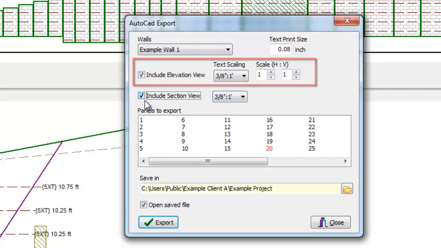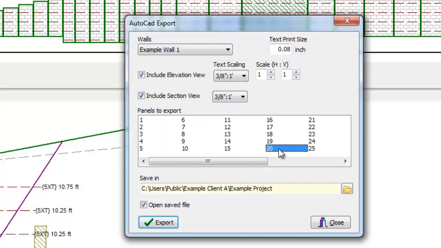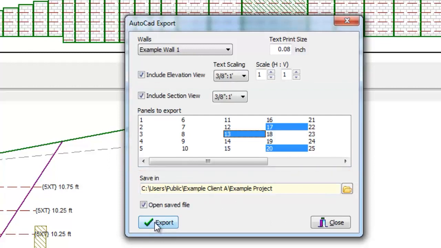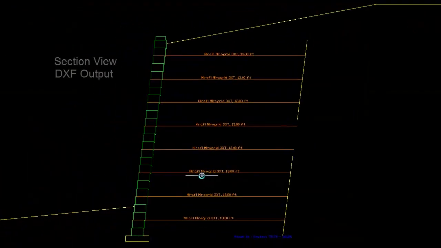If you are running imperial, 1 foot will equal 1 AutoCAD unit, and likewise for meters and metric. The user can also export any or all of the individual panel cross-sections as selected in the Panels to Export box. The wall layout table will automatically be included with the CAD export. A DXF file is generated and it can be viewed immediately.